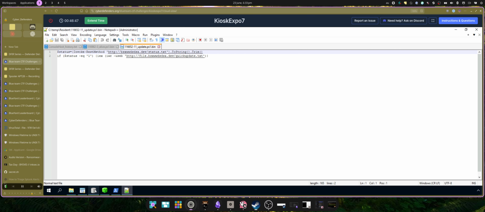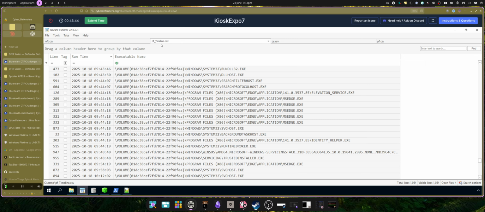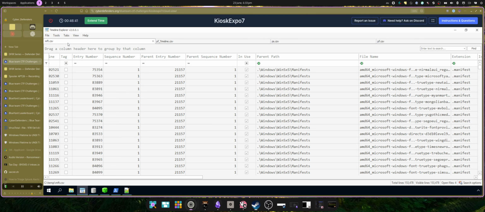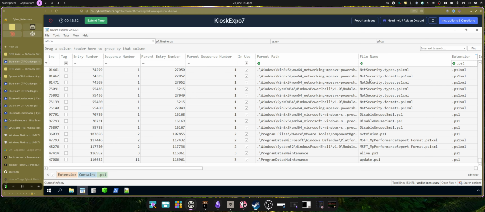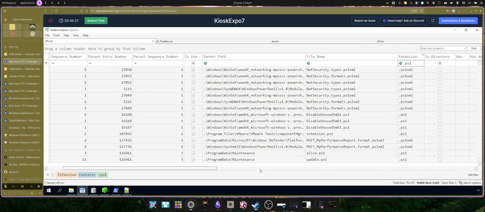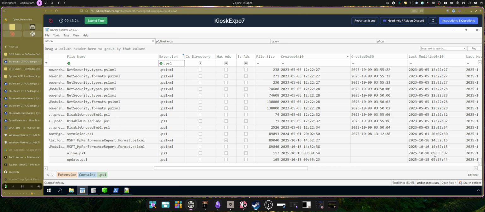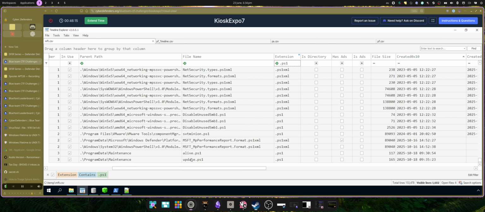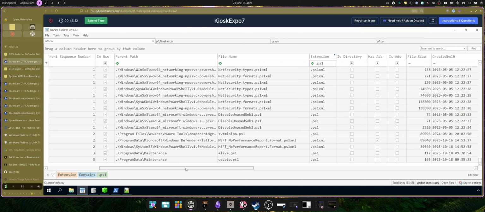So if we go to Timeline Explorer and go to our MFT, we go to extension, look for .ps1. Oh, we're already at the most current entries at the bottom here. So we can see this fits our attack window, 10th of the 18th, 9:35 and 9:37. You can see our two files here, alive.ps1 and update.ps1, and they're in program data / maintenance. So that's the answer to question 14.